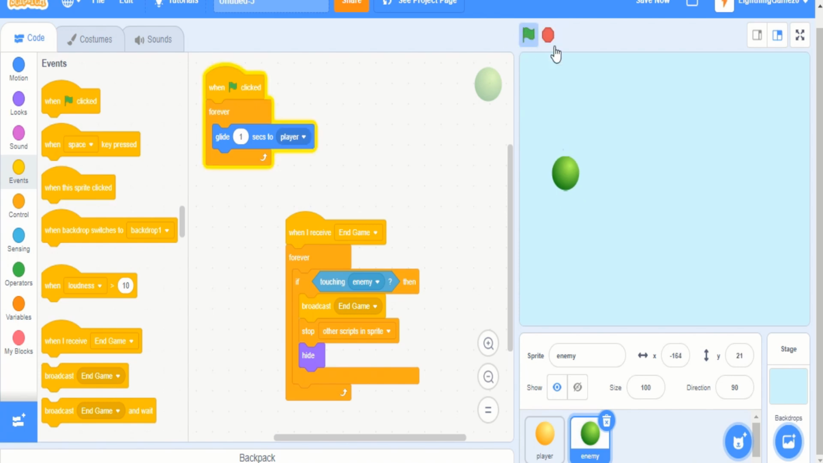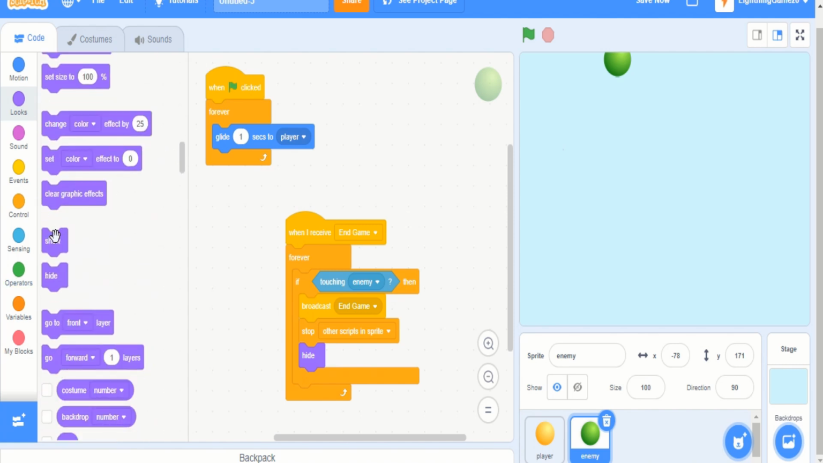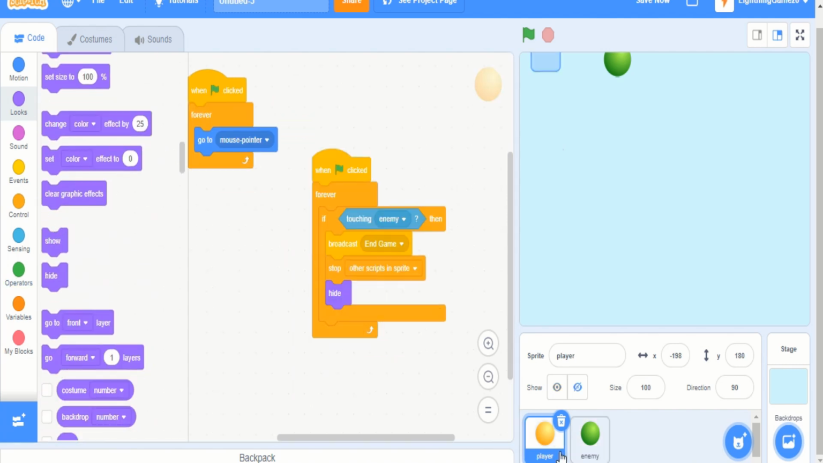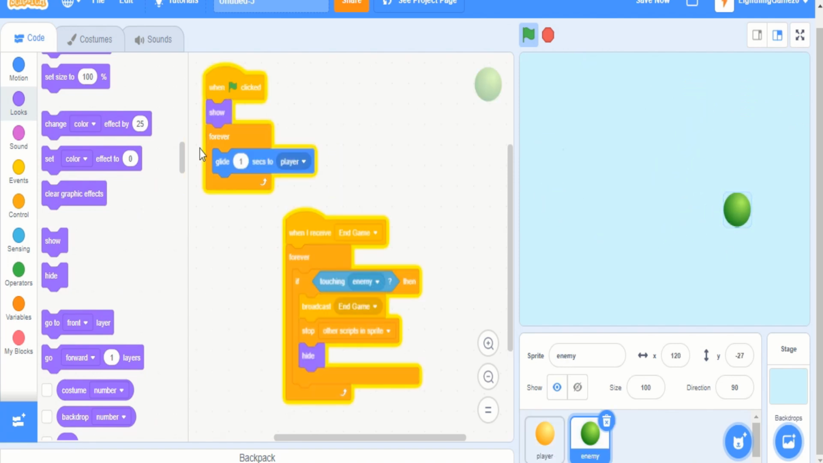Now it should be following the mouse pointer. And we can't forget to show it when the flag is clicked. Show, and show. Now it follows our yellow ball, and when it touches it, the player ball hides.